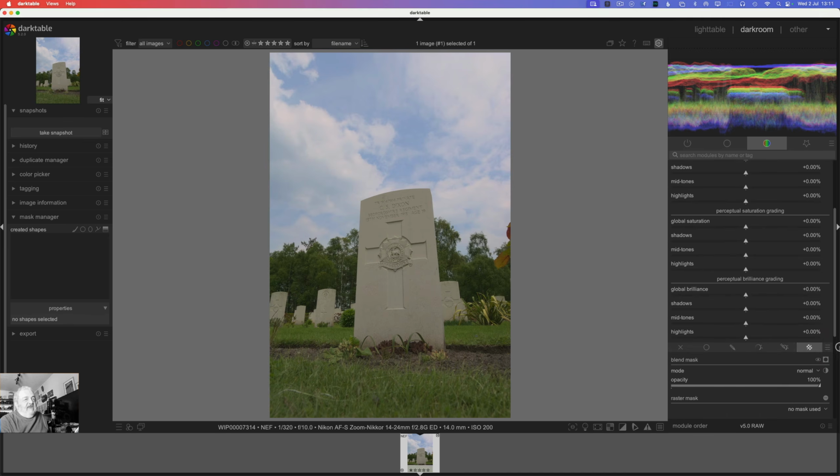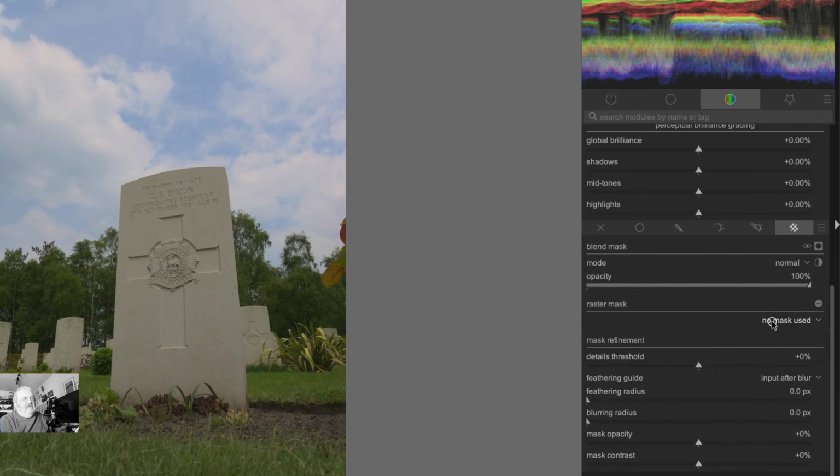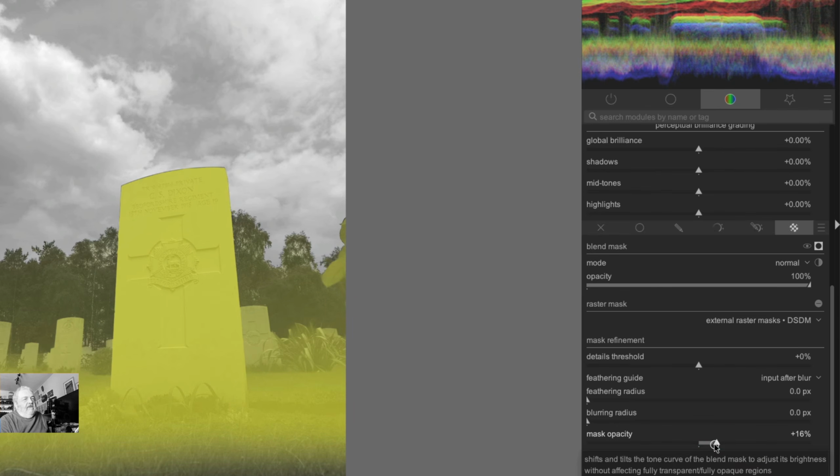And we're going to come in here, raster masks again, and we are going to select dark sky this time, and let's go and visualize the mask. And so there we go. Now we can see we've got a bit of an outline up there, which we'll come to in a minute. But what I want to do here is actually turn the mask opacity up.